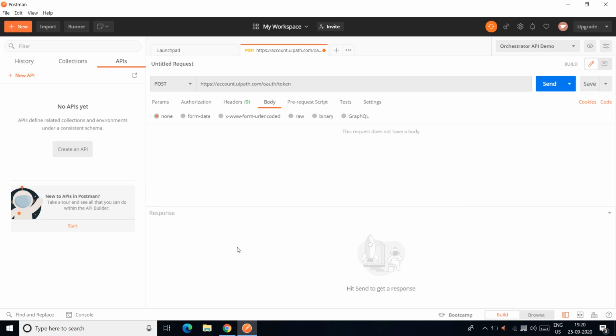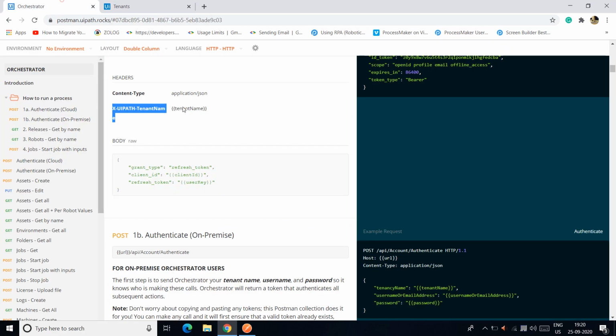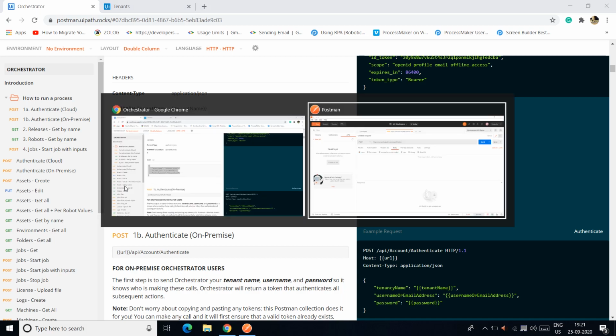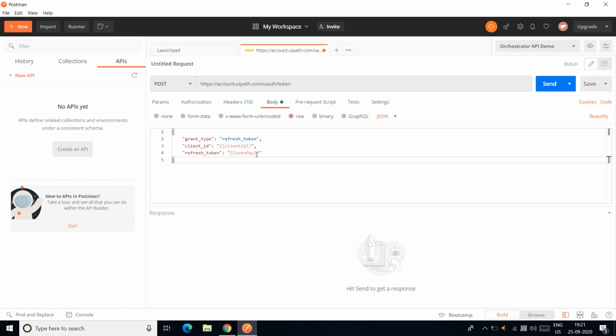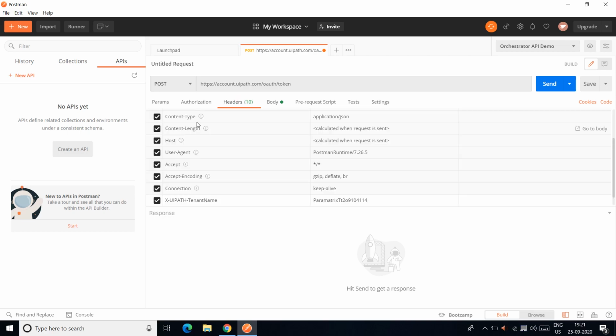And in body, we need to paste this particular thing. In body, click on raw and then JSON and simply paste. We do not need to provide client ID and user key, as we have already specified it in our environment, that is Orchestrator API demo. Also, by doing this, a header named content type is automatically generated, that is application JSON. Now we can simply send this request and it will give us the required access token.